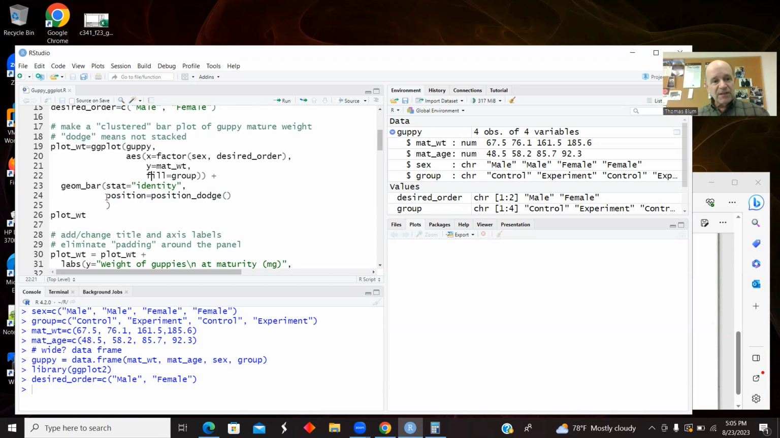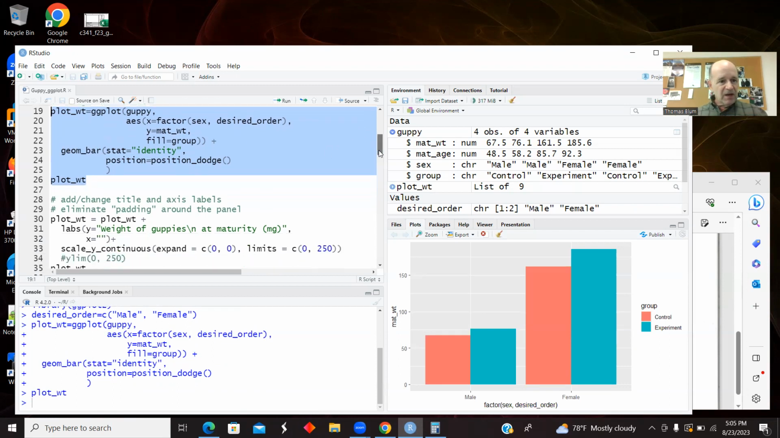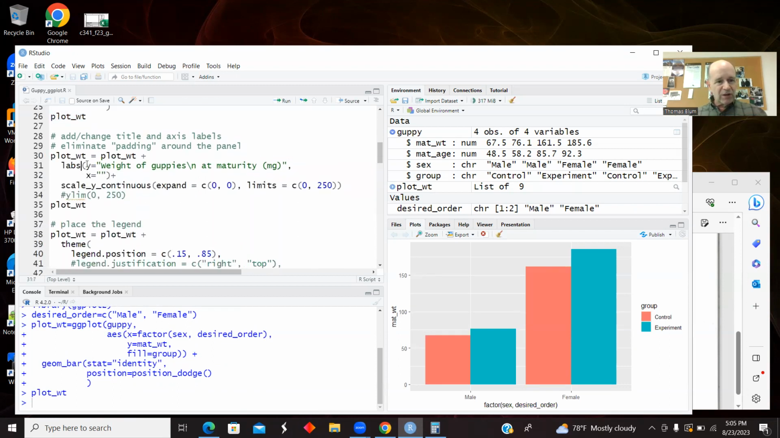But when we say position dodge, that's telling us that we don't want stacked. We want what in other places I've heard called clustered. So we want a clustered bar graph, not a stacked bar graph. The stacked is the default. I don't want the default. I want the clustered. Okay. So that's what that little section does. There it is.